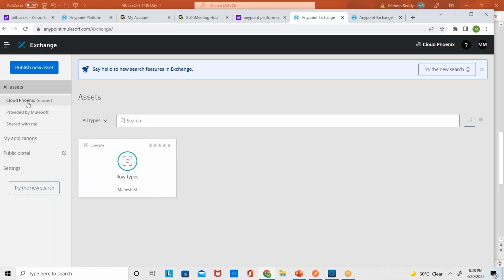Now see here, I have given the company name as Cloud Phoenix, and it's showing the organization as Cloud Phoenix here basically. Now this is the organization, right? In our organization, whatever assets we have published, all those assets will be available under our organization name. I have just published some flow types project as an example. It is available.